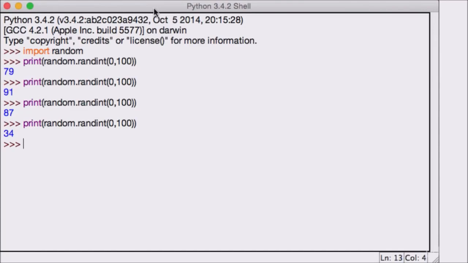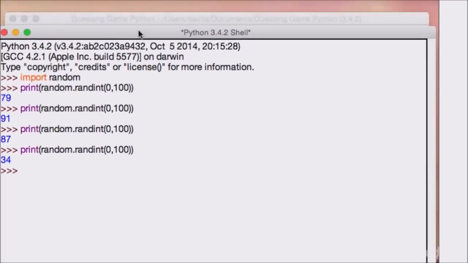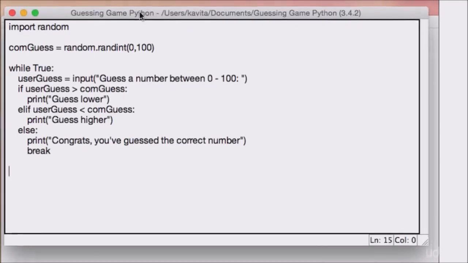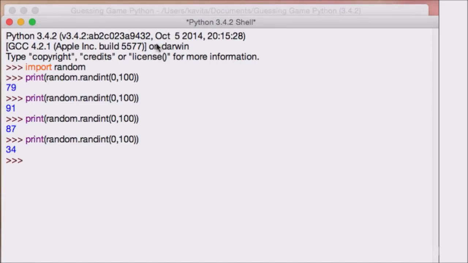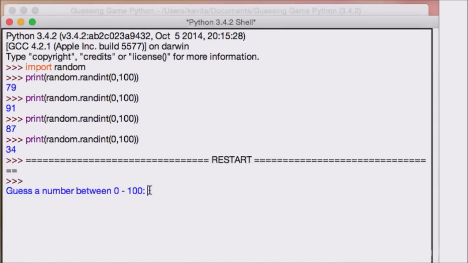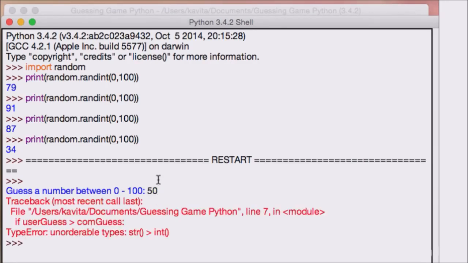So what happens? Nothing actually. That's odd. So let's go ahead and get this back. Run module. Alright, there we go. So guess a number between 0 to 100. I'm going to guess 50. Unorderable type: string is greater than it.